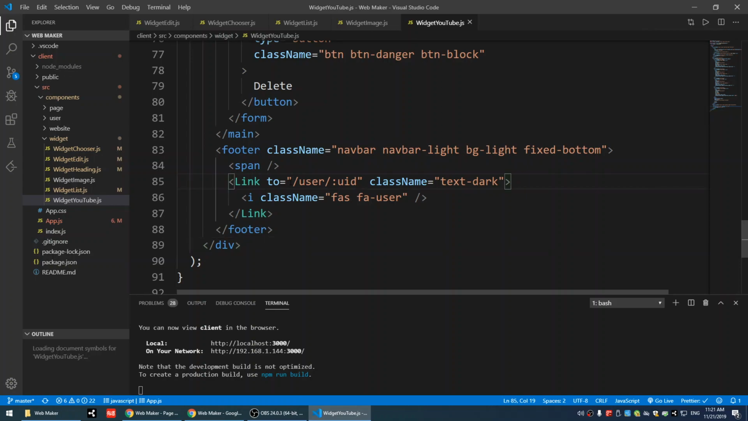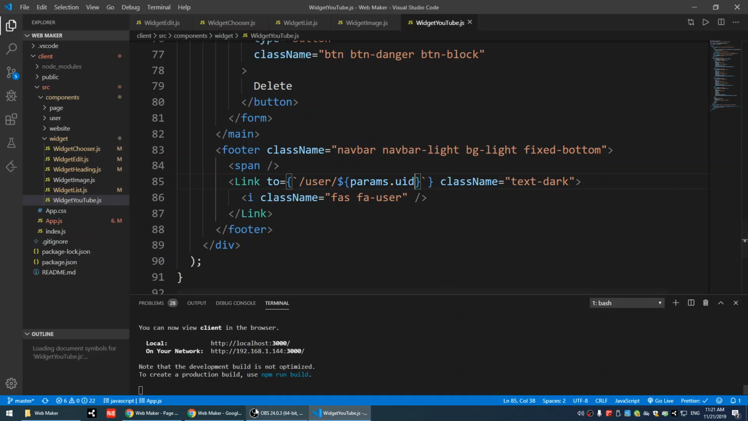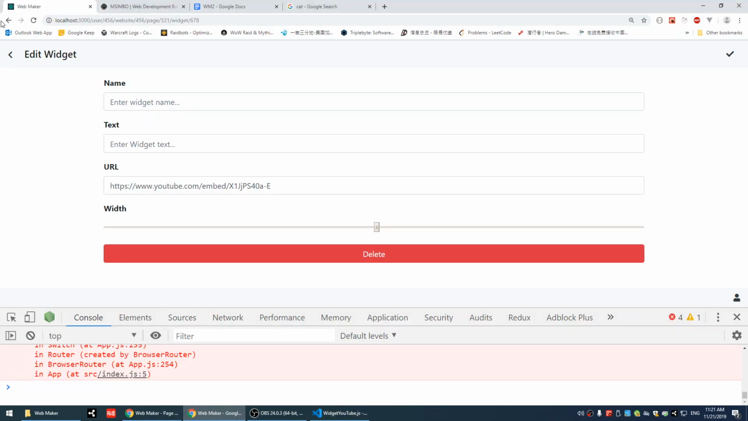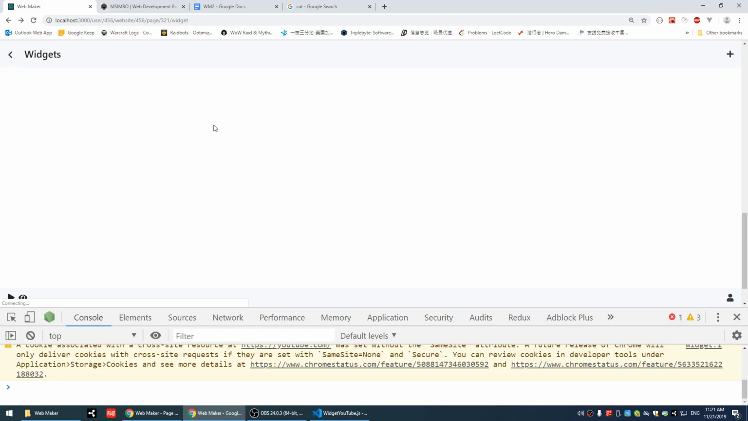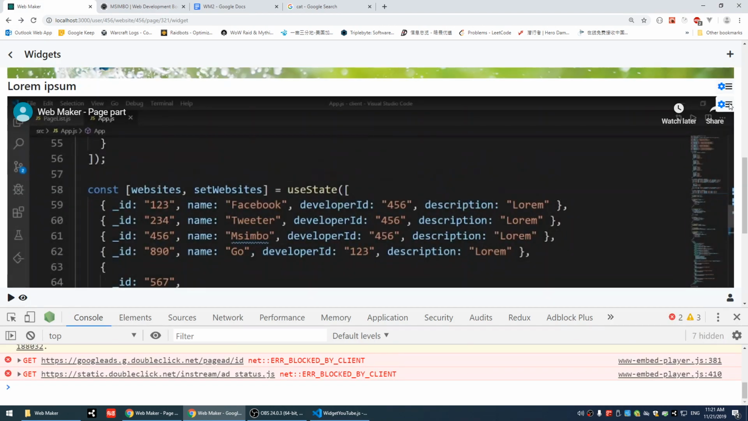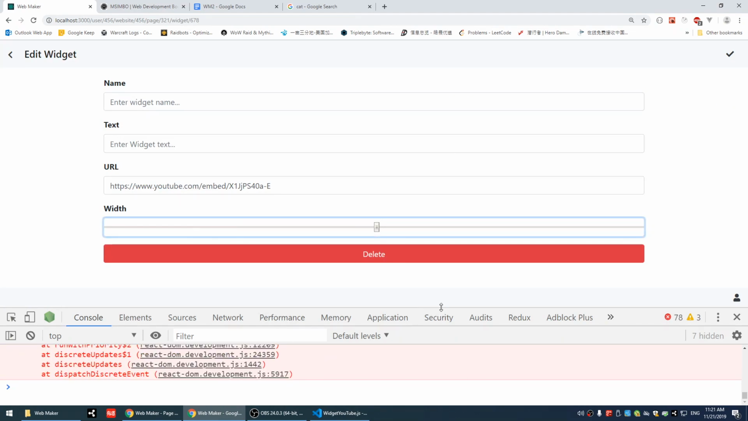Right, it's for the profile user icon, so let's change it to a backtick and user, ID params the UID. Alright, it should work. Let's try it out. So for the YouTube video, let's go back, refresh the page. The YouTube video we have here, I'm going to edit it, change the width to smaller. I'm getting an error here. Let's see what that is.